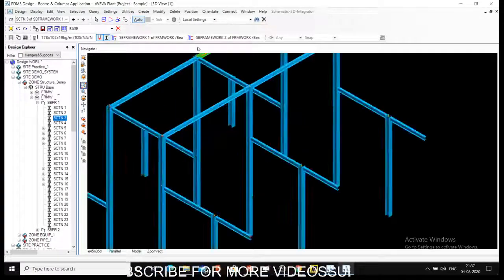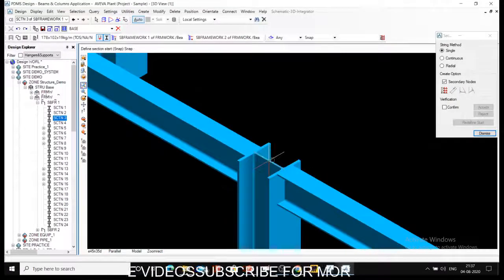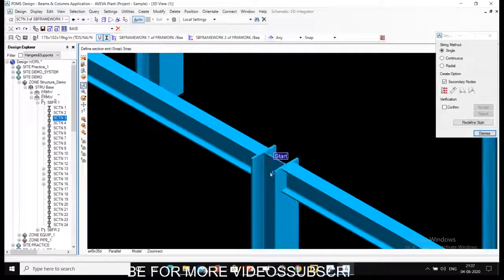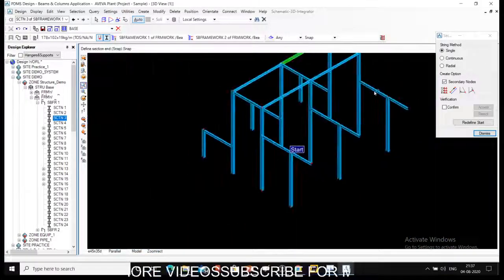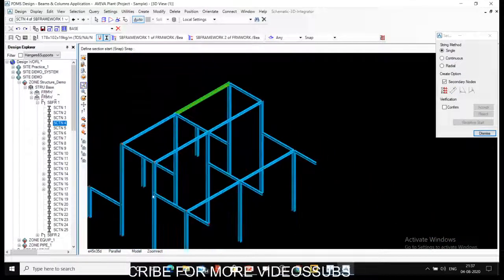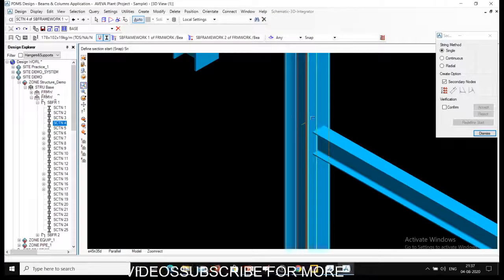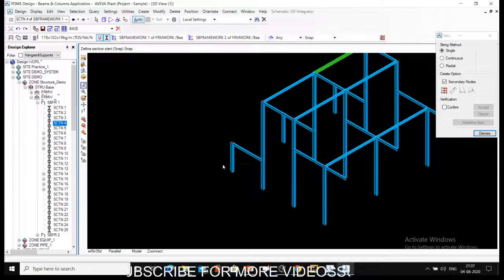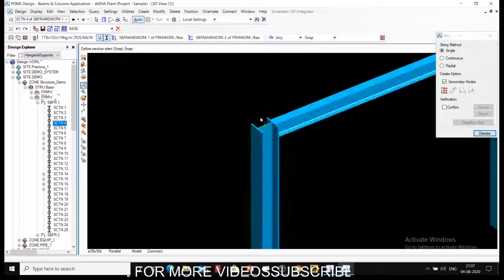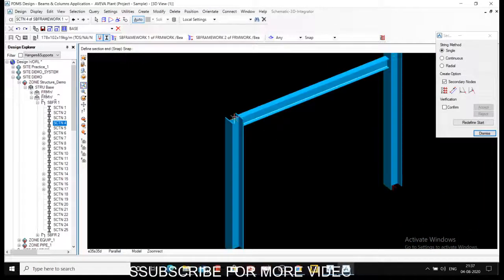So that will complete your structure. I am just creating one more section, say from this point. This is my start point, this is my end point. I keep on creating a section. I don't have any line there, so I am just selecting this as a start point, and this as an end point.